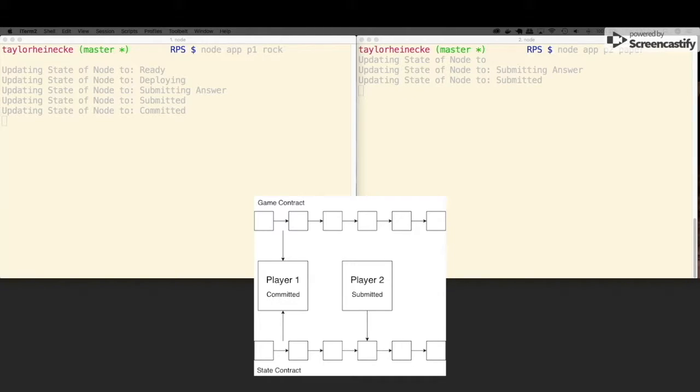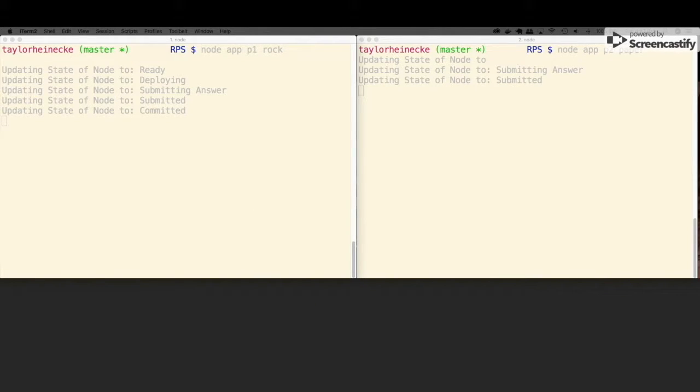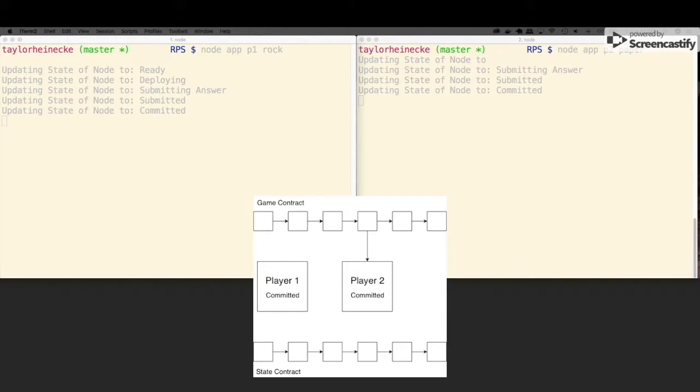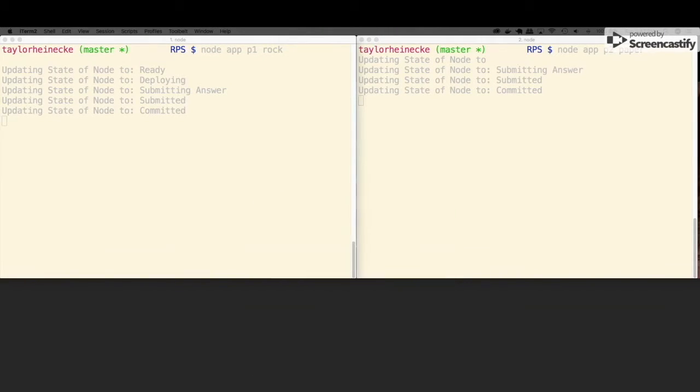In the committed state, player 1 is going to check to make sure that there is an encoded solution or an encoded throw for player 2 in the game contract. When player 1 has confirmation that player 2 has submitted an answer to the game contract, it will update its state to committed on the state contract smart contract. Likewise, when player 2 has confirmation that player 1 is in the committed state, player 2 will also check to make sure that there is an answer for player 1 on the game contract.